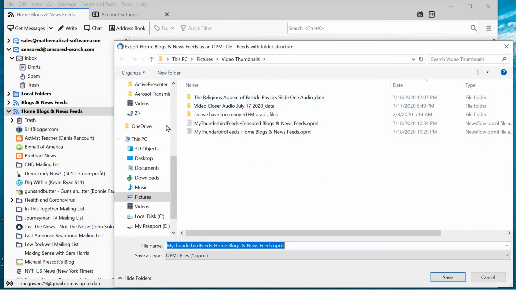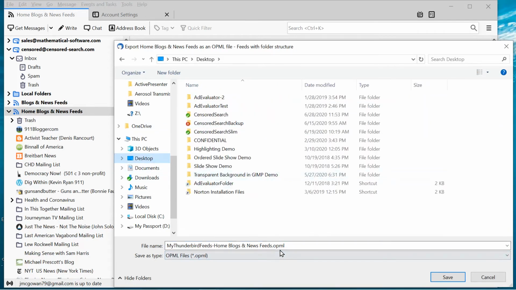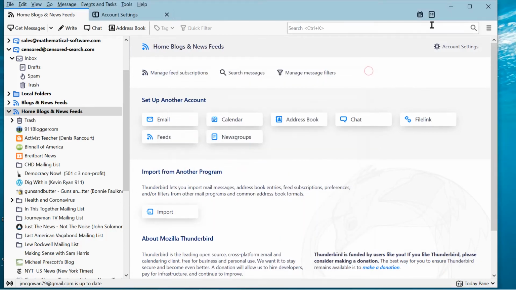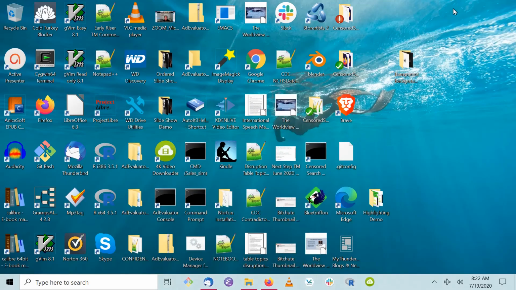And what I'm going to do is put this on my desktop for demonstration. So this is called an OPML file. It's human readable. You can look at it with a text editor, and I'll show that. And it contains a form of XML which lists the different RSS feeds. So let me go ahead and save that. And we'll click this, and we'll minimize this.